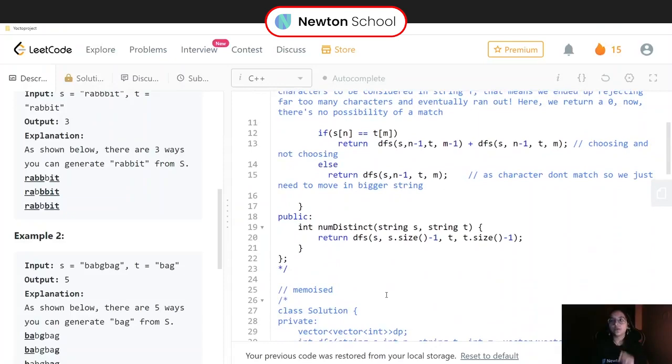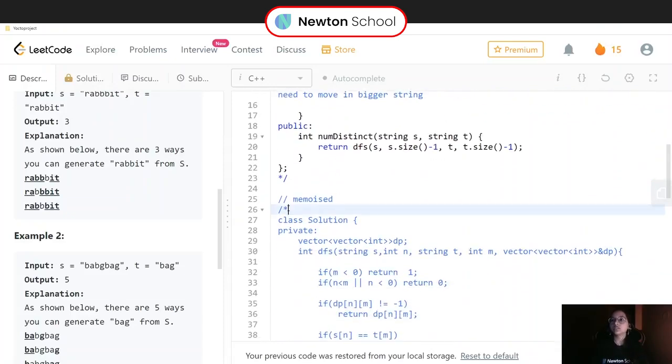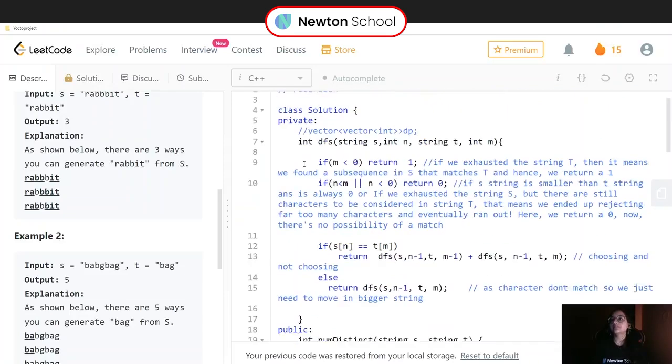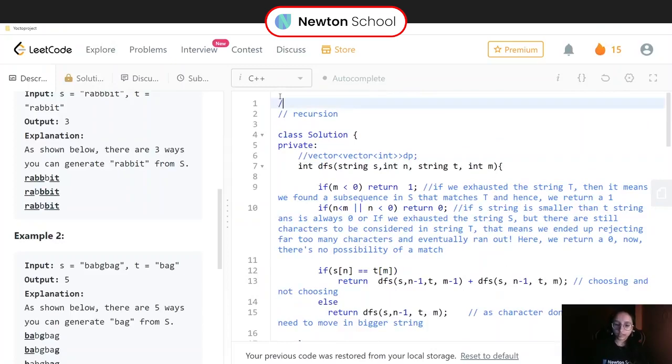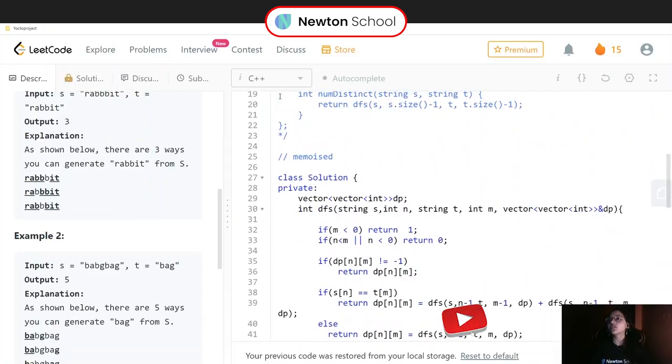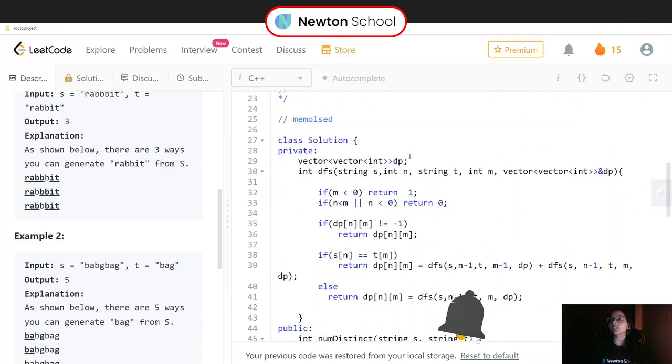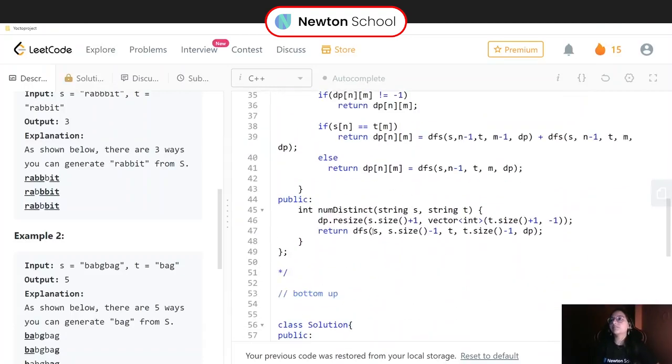Now let me show you how we are memoizing it. So for the memoization part, let me just comment it again. At the start, I was checking how we are required to memoize, that's why I had written that.